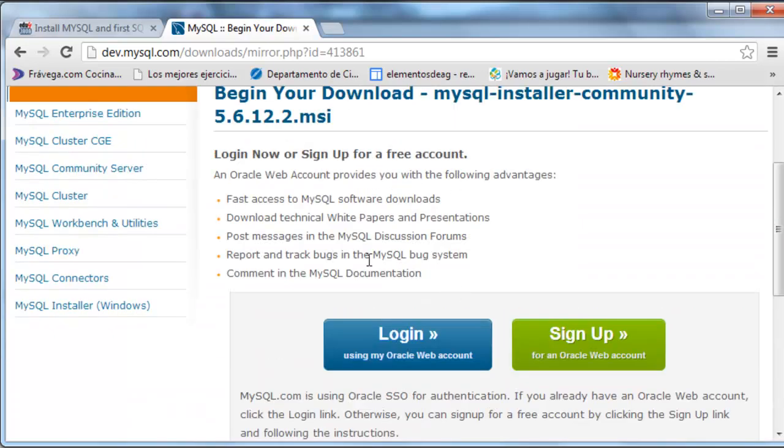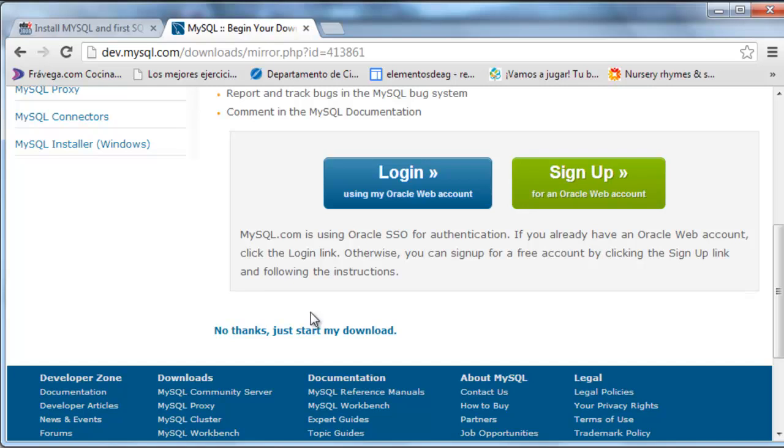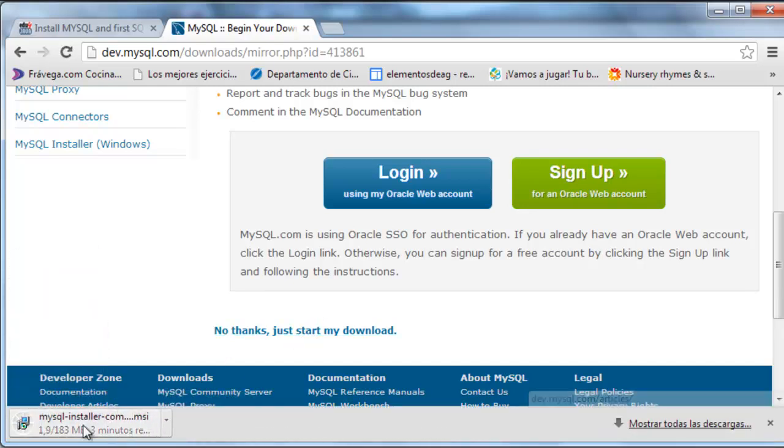Here it asks you if you want to log in. We say no thanks, just start my download. And here it's downloading, three, four minutes. Okay, while it's downloading, we're going to talk about some concepts.